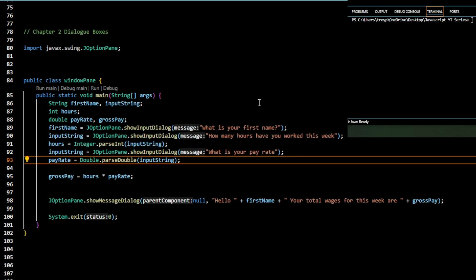All right, so here we're looking at parsing. Parsing is essentially turning one thing into another thing. So right here we have our 2 strings set up. We have firstName and inputString. We have our integer hours as usual, and our double payRate and grossPay as usual.